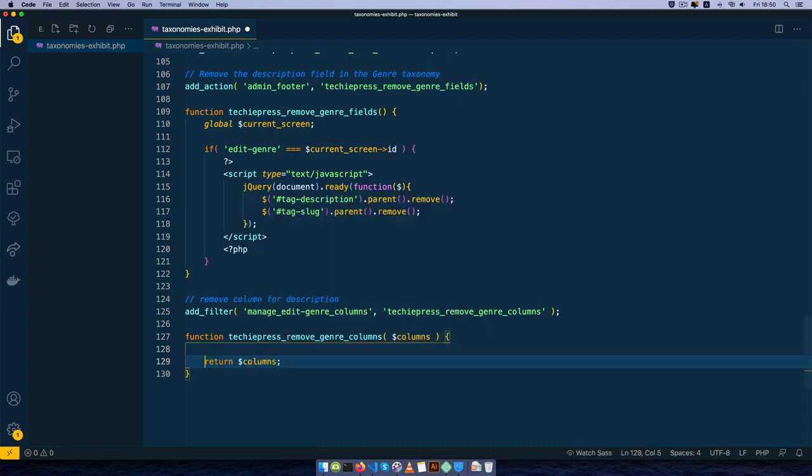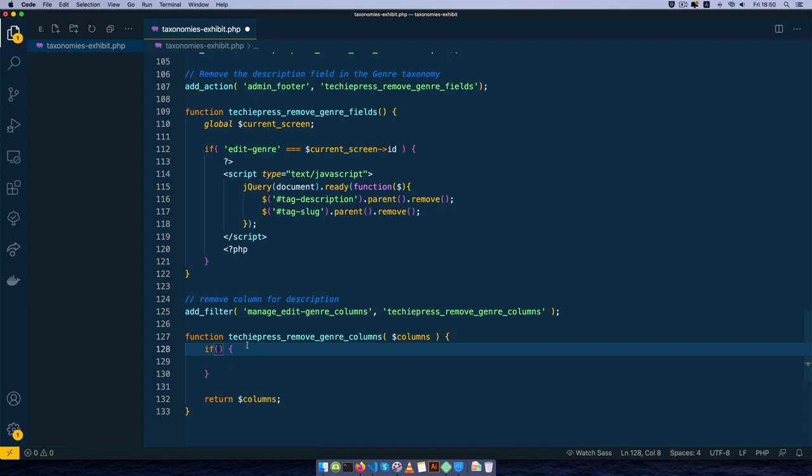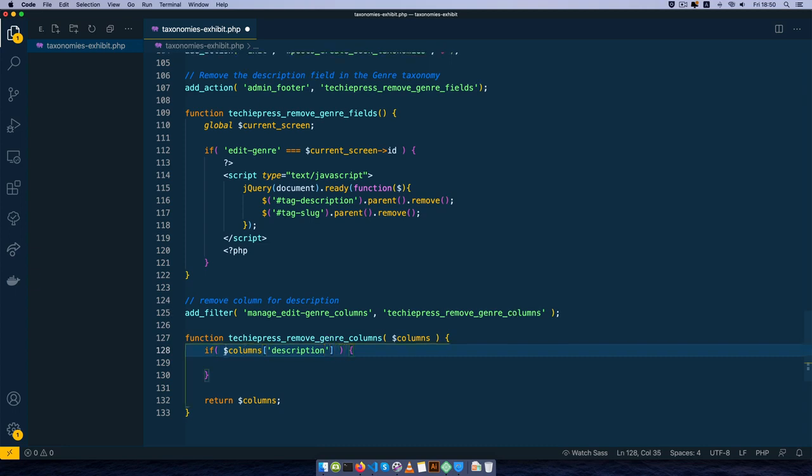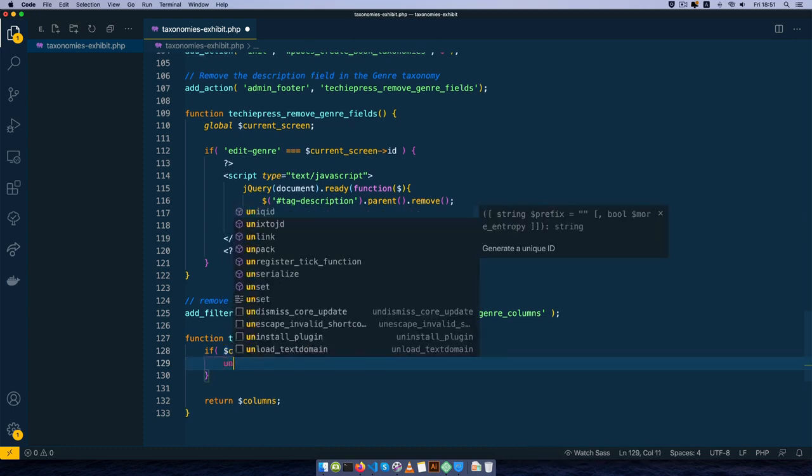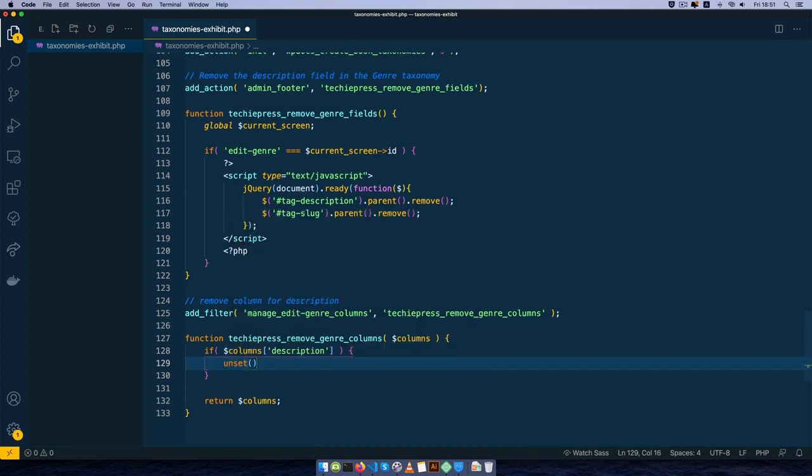So I'll add a semicolon here, and then we're going to use an if statement. If in our columns we actually have a description column, and that is true, then we're just going to get this description column, copy it here, and use unset, which is a function of PHP. We say unset columns right here, then you return the columns.